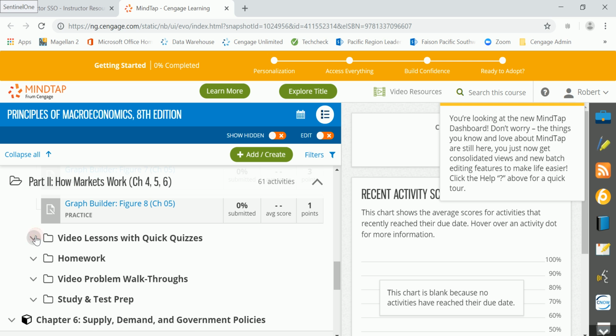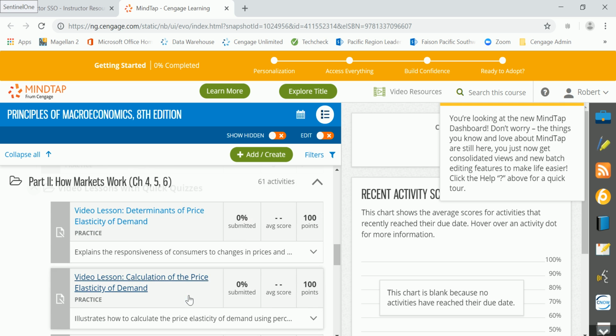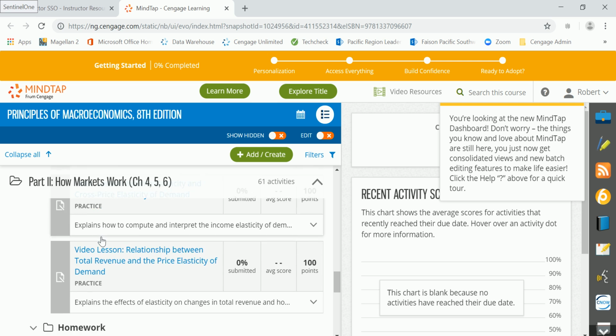Then there are quick video lessons with quizzes attached to them. Notice that these are marked as practice, but these are the key concepts that are maybe a little bit more difficult for students, where they can get a quick video lesson explaining in more detail about, in this case, the determinants of price elasticity of demand, and then a quick practice question based on that.